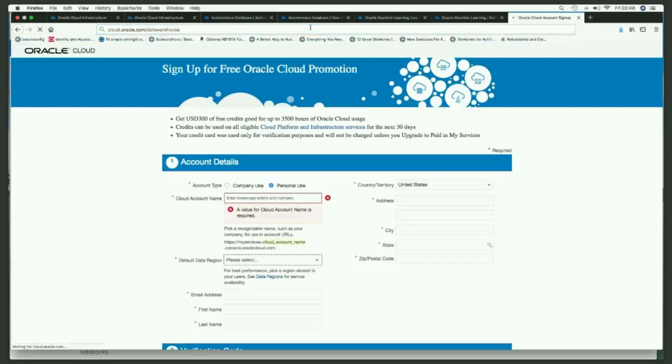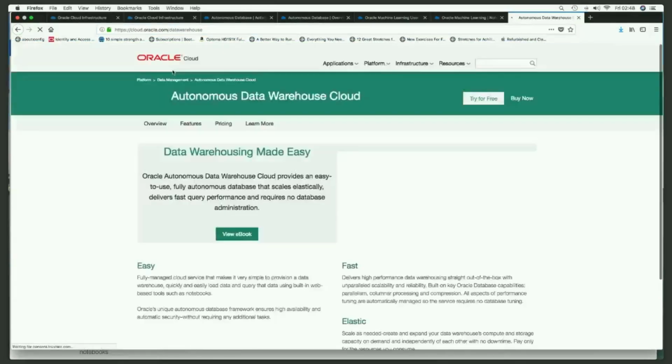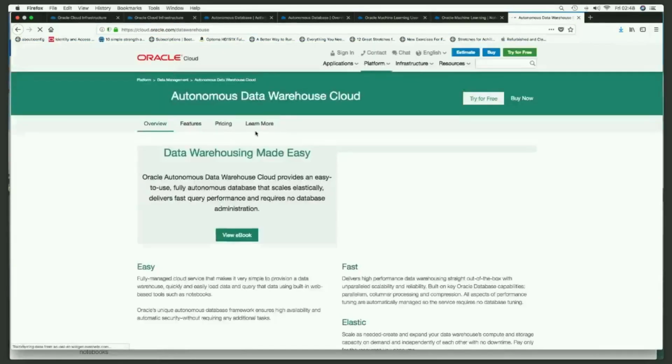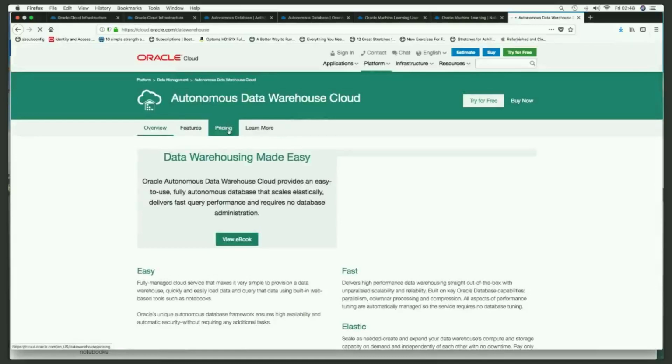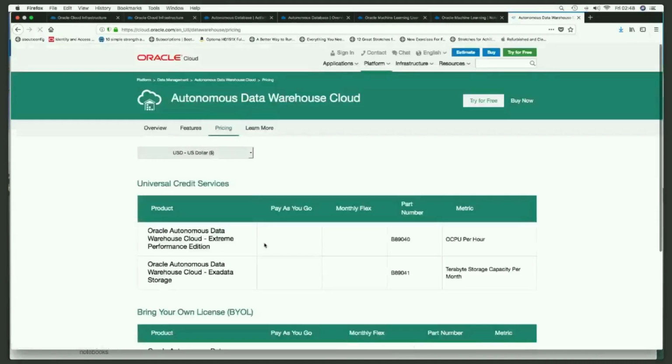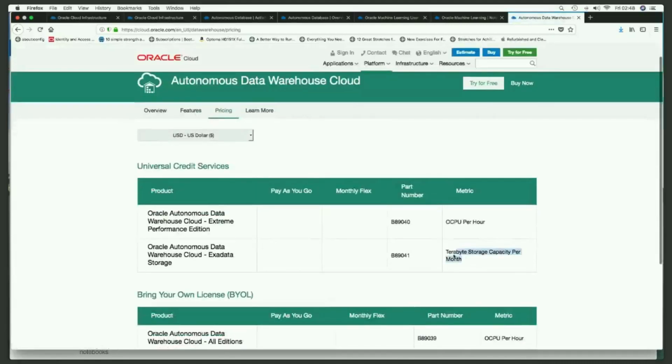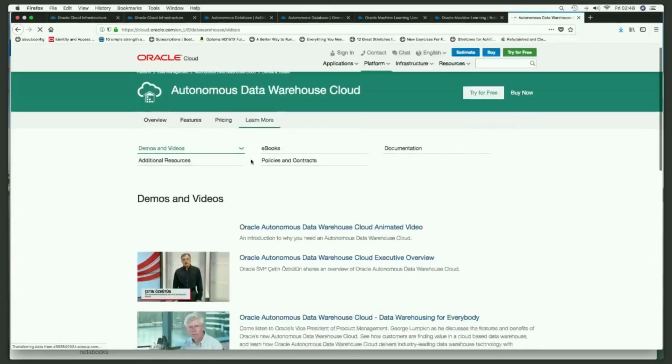If I go back to cloud.oracle.com/warehouse, this will take you to, hopefully, the data warehouse page. If you want information on pricing, how much does it cost to run Autonomous Data Warehouse Cloud? As I say, we price storage per month, but we do CPUs per hour. Hence, you can turn them off. That's how we're able to do that, by charging you separately for them.